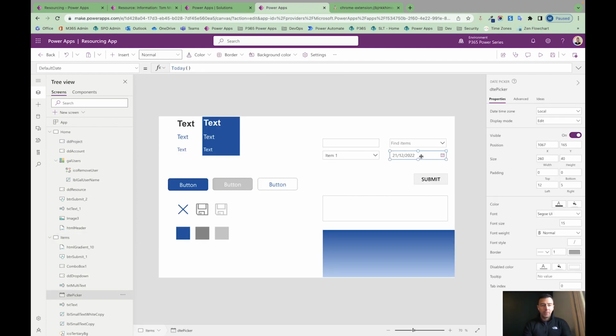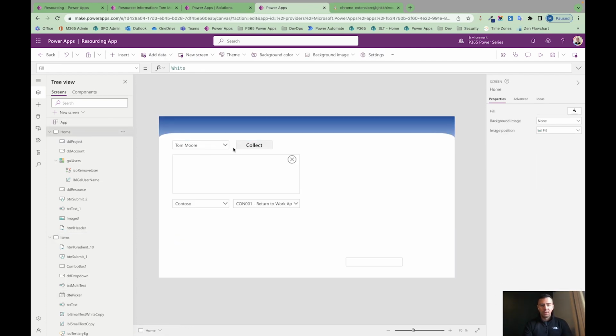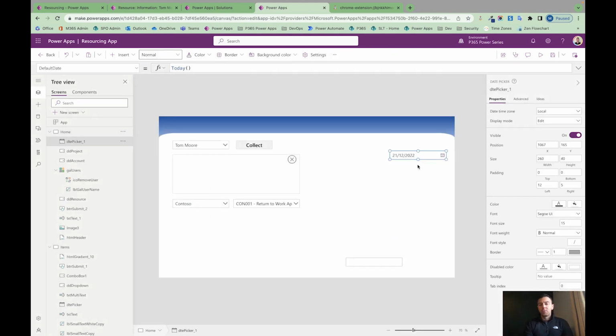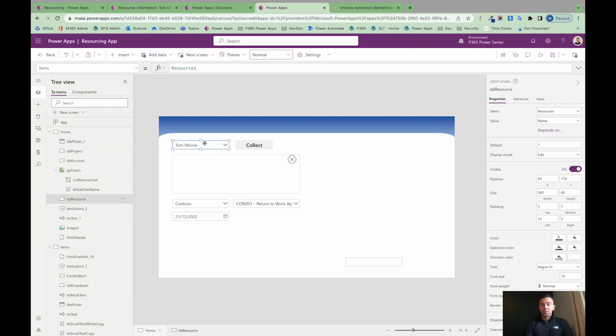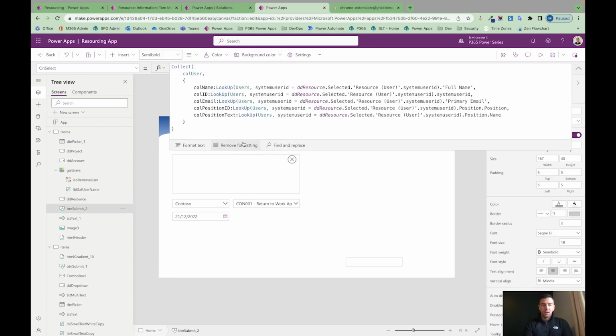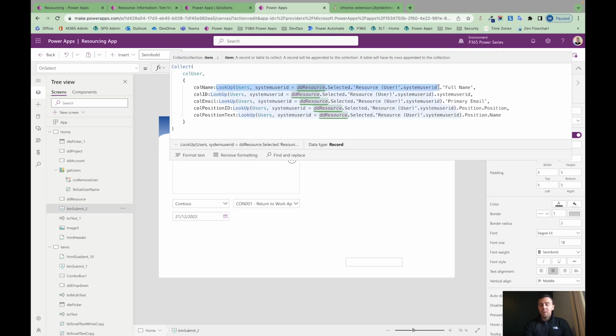So let's bring a date field, put the date field in. So just to recap, based on formula that we've done so far, not an overly large amount. We've brought through a basic drop down of our resources with the name. We've got a gallery of that, which we're utilizing a collect function on a button. Collect function is really, really basic. We're looking into the user table just to make it easier for the data schema itself. We're bringing through name, ID, email, position ID, and text because we're going to do some rate card stuff here. That's why these are in.